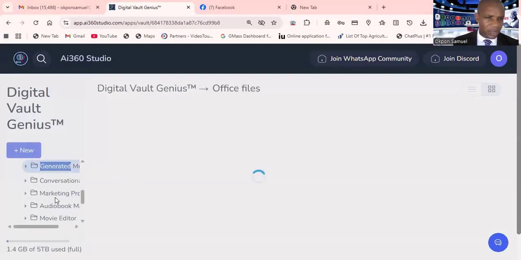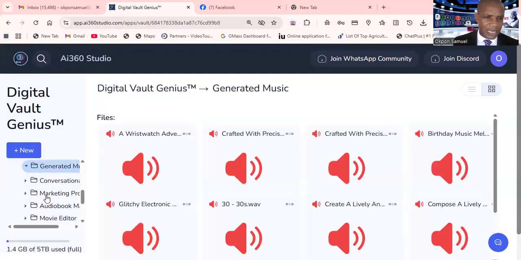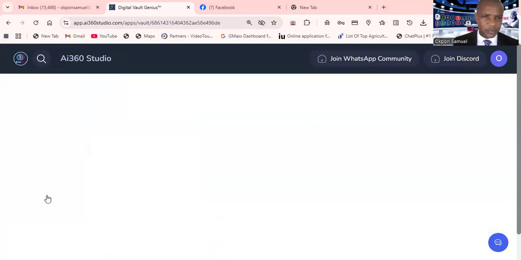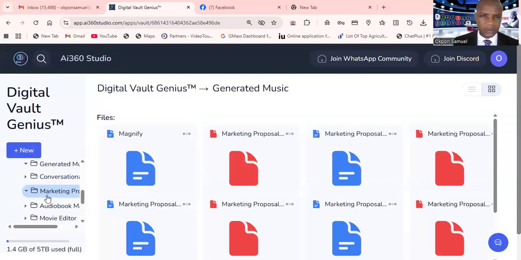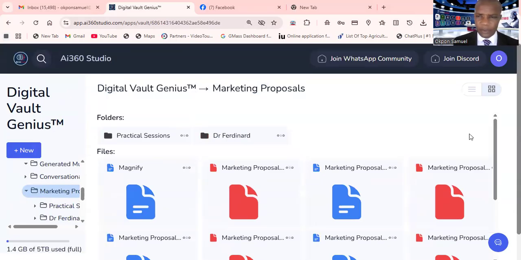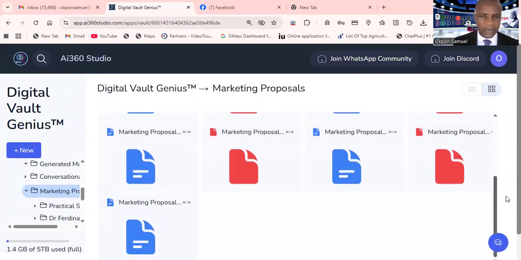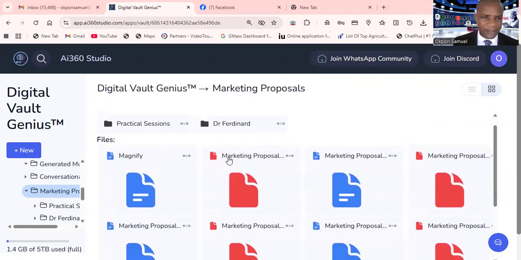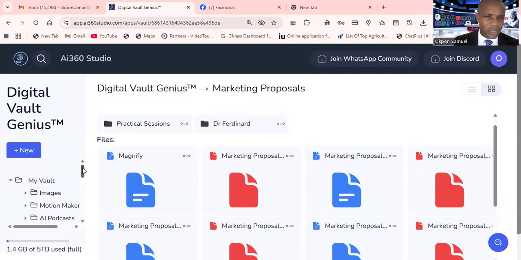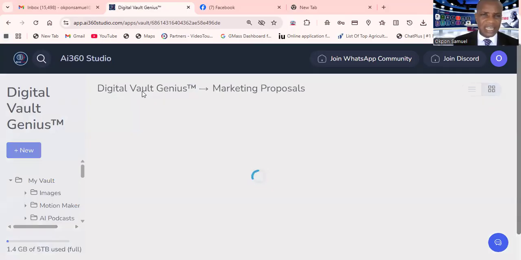Sorry, I think I clicked something else. So on marketing, I click on it. So marketing proposal, and we go and look for that folder. If you can remember the name of the folder, it is here. As simple as that. It's not magic, it is what is real. So we find out that our Digital Vault Genius is an awesome app that stores any kind of information that you need to store.